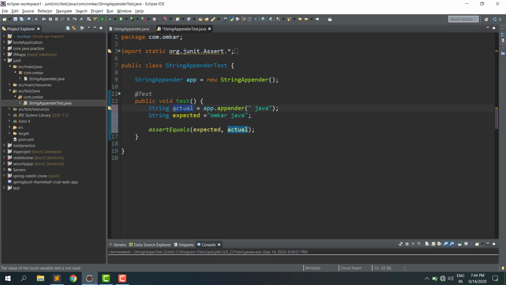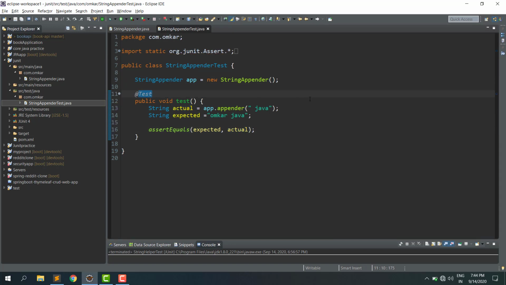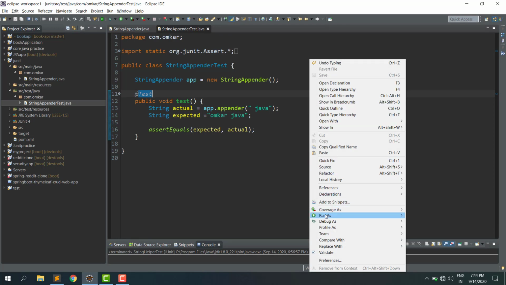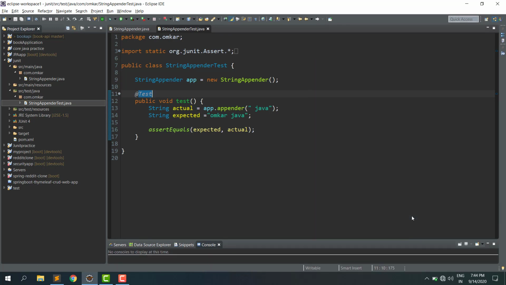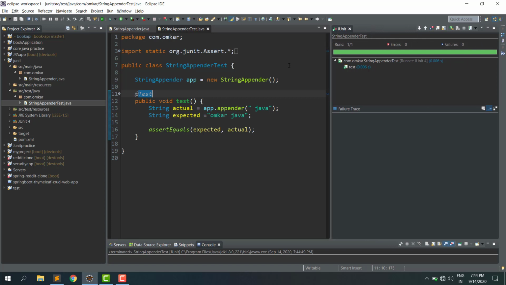Let's see what this assertEquals returns. If it is returning the same value, it means that our method is performing well, or else somewhere our program has a bug. So right click, Run As, JUnit Test. We have got a green bar. That means our program is running fine. What we are testing is running good. If it's not returning what we have expected, then this green bar will turn into red.